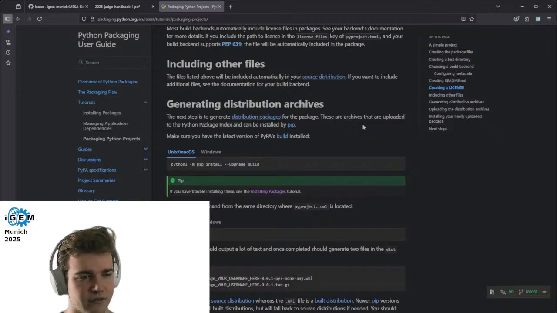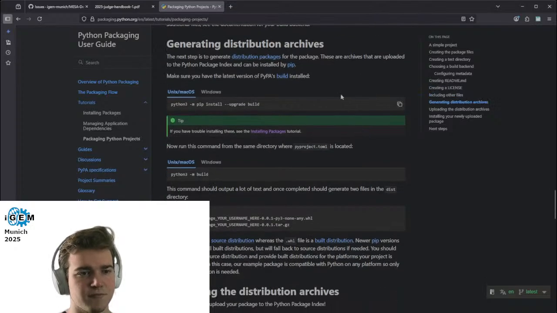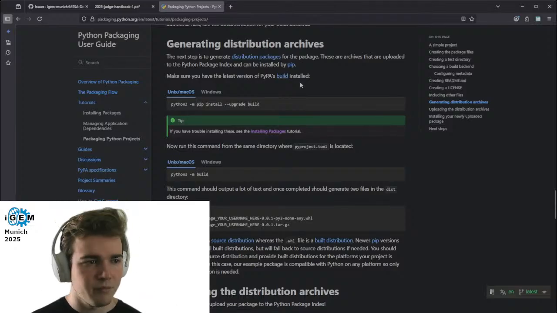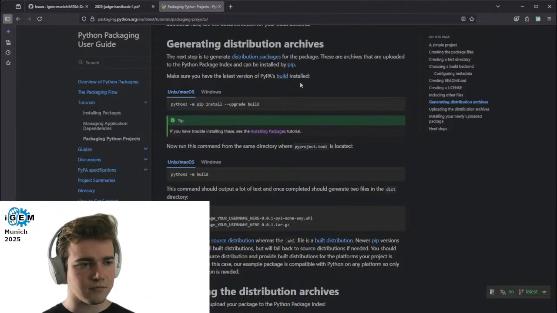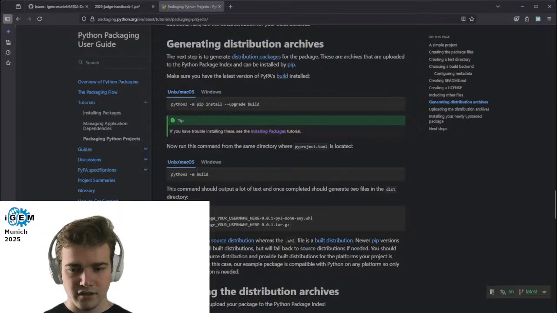Generating distribution archives. The next step is to generate distribution packages for the package. These are archives that are uploaded to the Python Package Index and can be installed by pip. Make sure you have the latest version of PyPA's build installed. Okay.